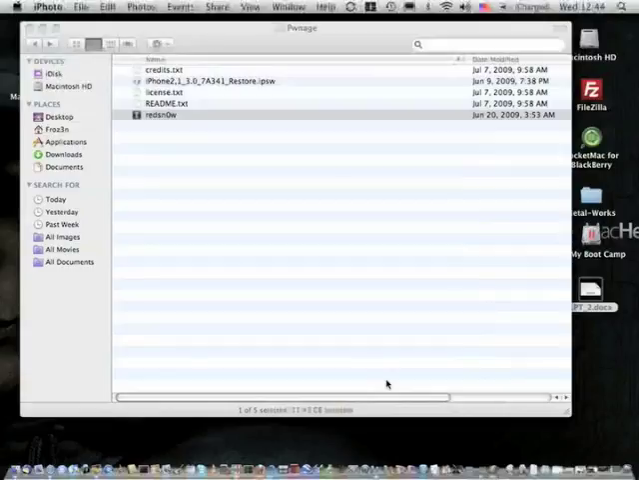So finally, we'll just give you a few demos of some of the tools that we can use, which are very, very helpful. But other than that, this was the jailbreak for the Apple iPhone 3GS on OS version 3.